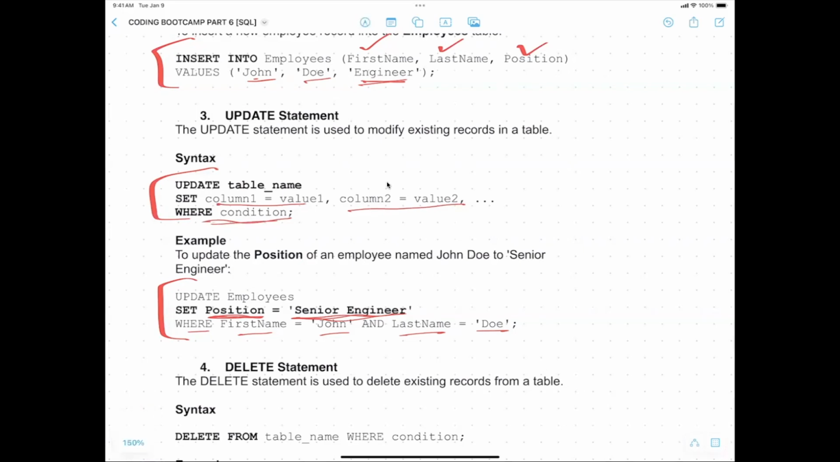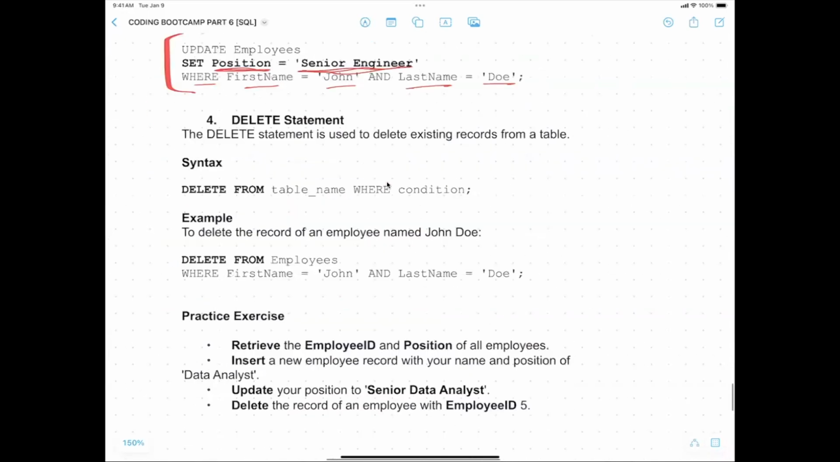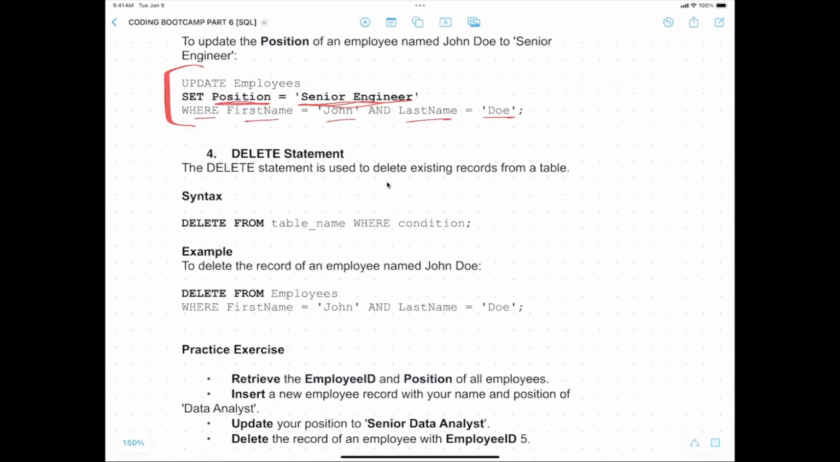So that's about update. And now you want to delete. For example, John Doe has retired, or he has exited the company or been terminated, whatever reason. So you can delete from the table using a where condition. Delete from table name where, and then what is the condition that matches. So in this example, delete from employee where first name is John, last name is Doe. So that person is gone from the table.